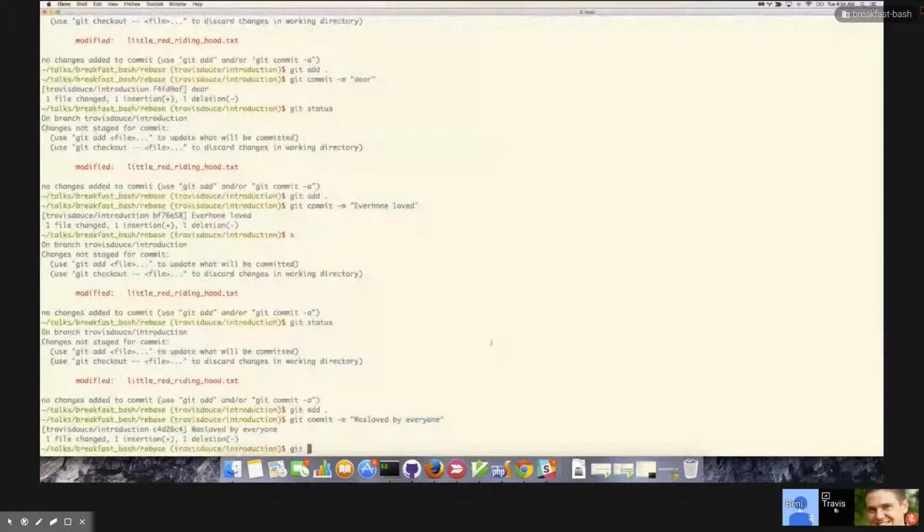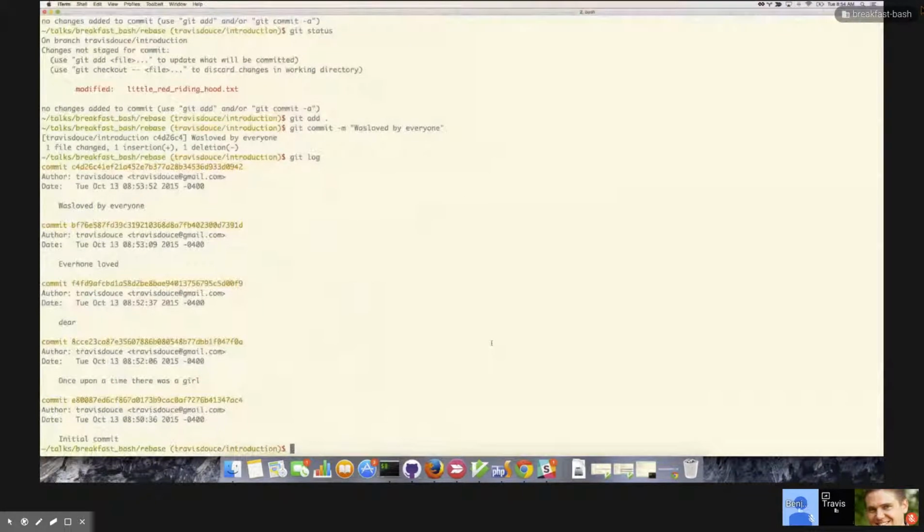So let's look at them. If we do git log, it's a way to view our Git history. The most recent commits are at the top. So this is our most recent commit. Our initial commit was here at the bottom. And if we look at it, we really have these three commits: "Was loved by everyone," "everyone loved dear," and "once upon a time there was a girl." Those all really are about one sentence, like the introductory sentence.